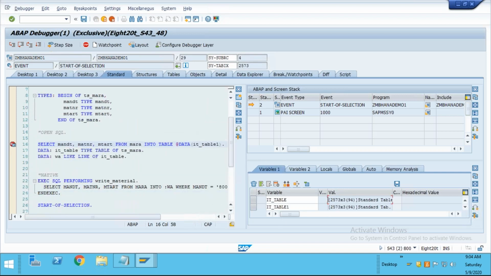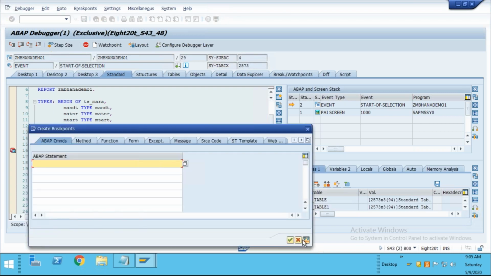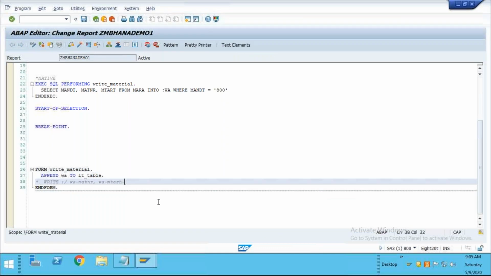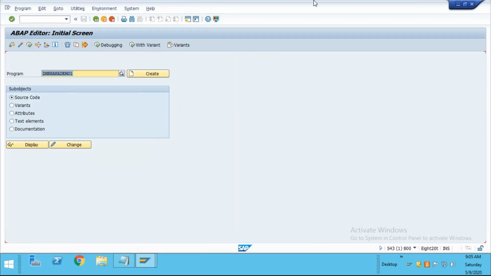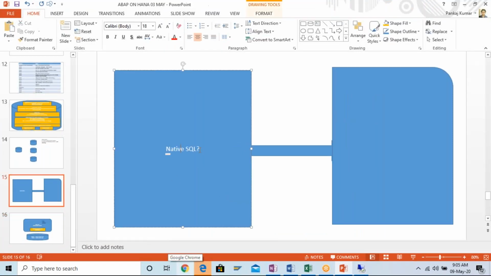So in native SQL, you have to handle the client explicitly. Very, very important. Otherwise, you will get the wrong result. Okay, fine. So you understood what native SQL is and what I'm trying to deal with while writing the migration.